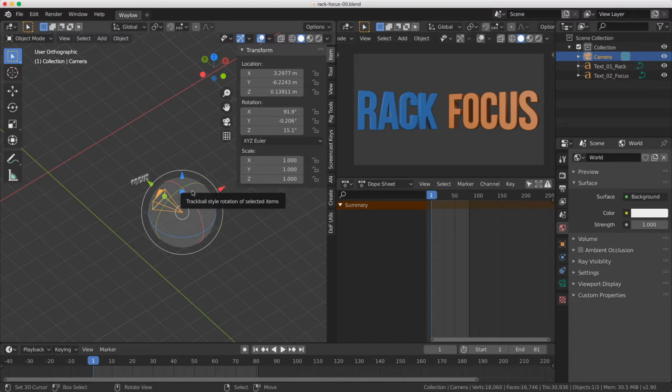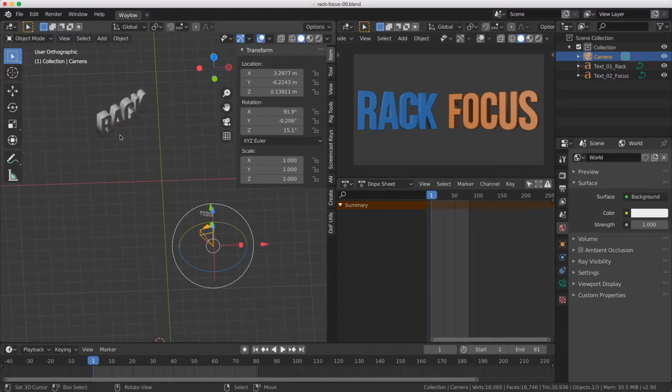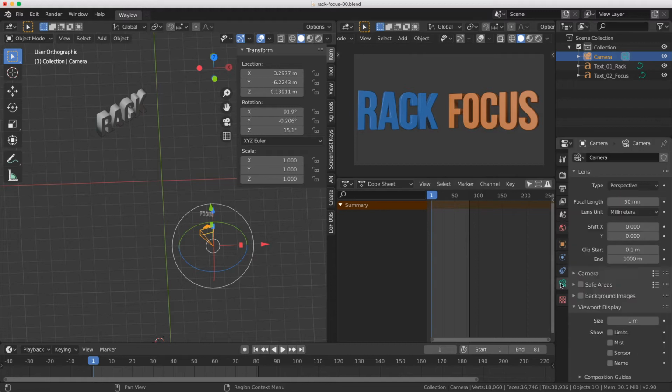Okay, so this camera is just a normal camera. There's nothing special about it. There is no camera rig or anything like that. I'm just going to do the animation with this normal camera. All right, so we're ready to start our animation. So I'm going to go over to our data tab. You can see I'm on a perspective camera, 50 millimeters, so that's all default.